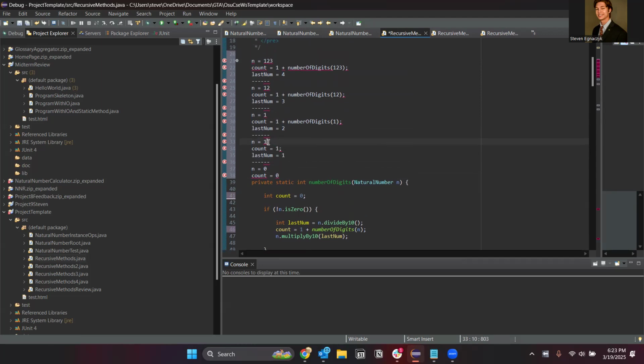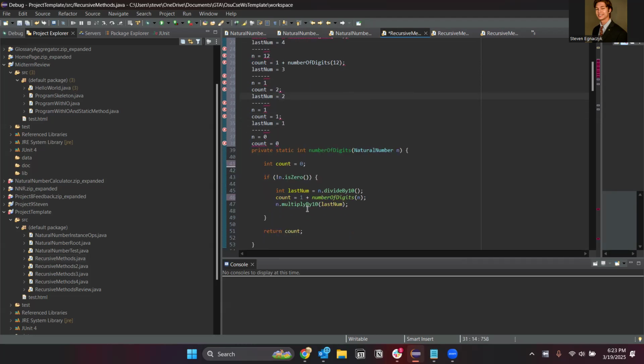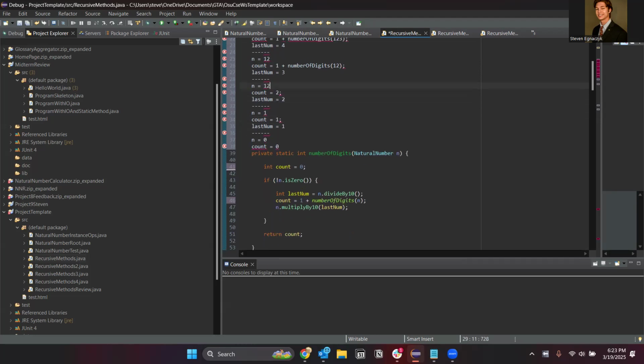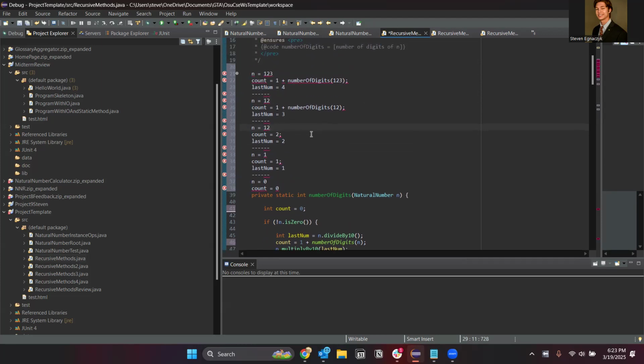Now we're saying, hey, what is the result of calling number of digits on a digit of 1? Well, we just calculated that. It's down here. It's 1. So this becomes 1 plus 1, or 2. Then we call n dot multiply by 10, and then add last num onto n. And then up here, we say, what is the result of calling number of digits on a natural number 12? Well, we just calculated it. It's 2. This becomes 3.